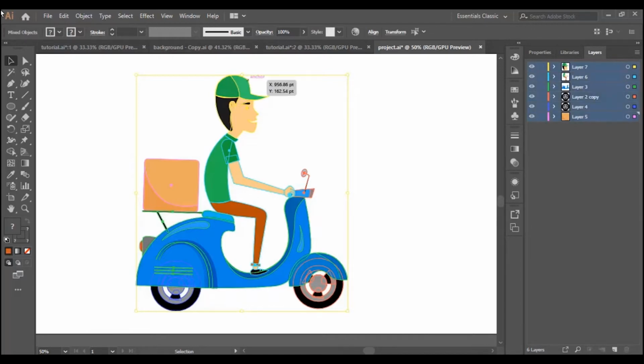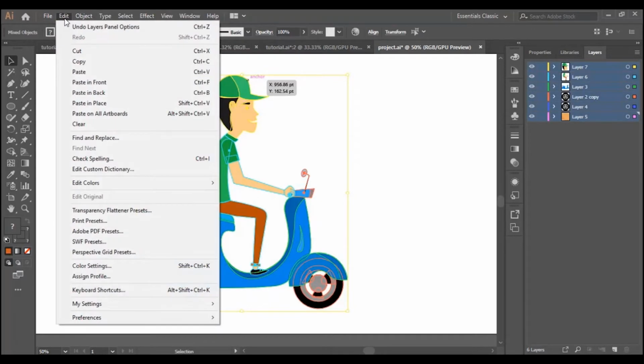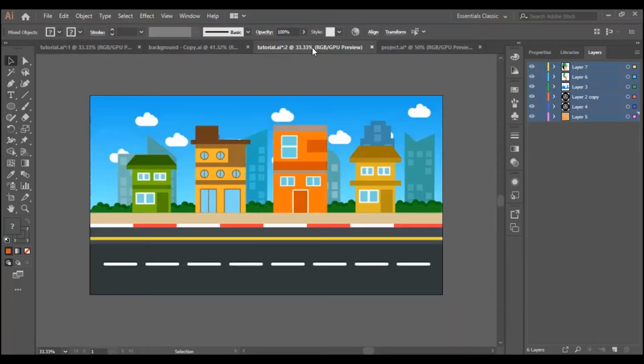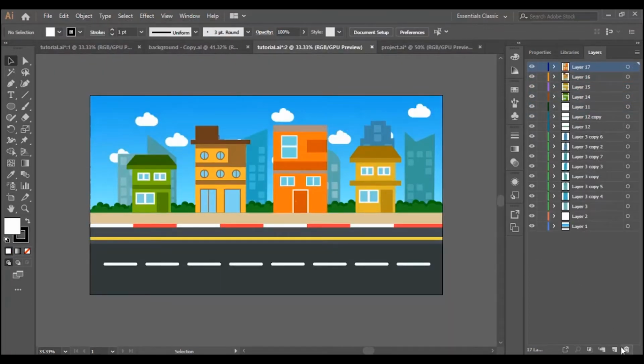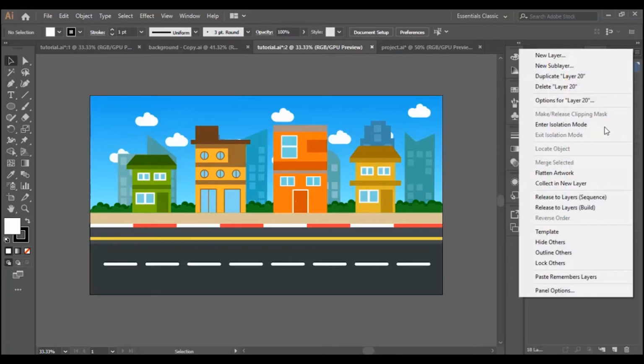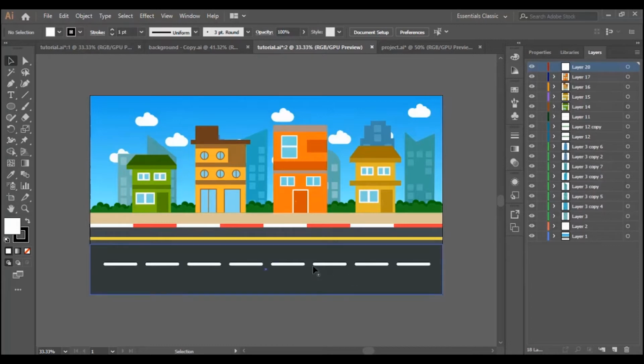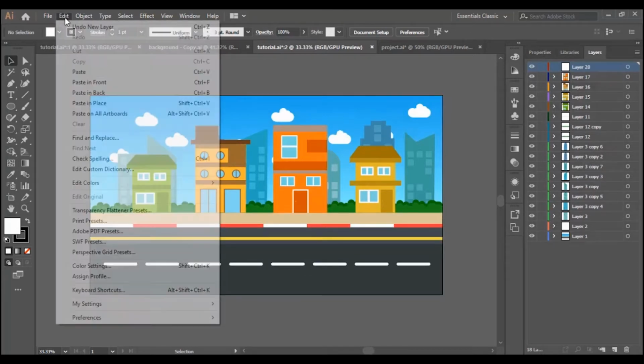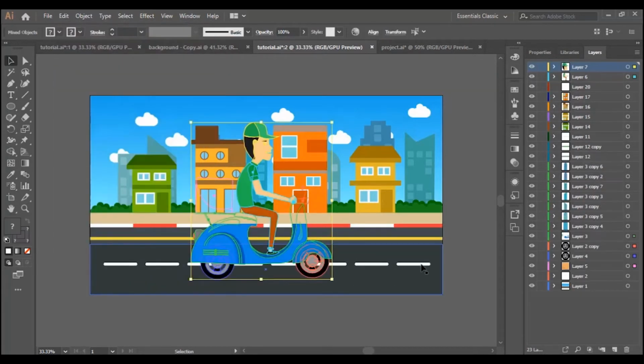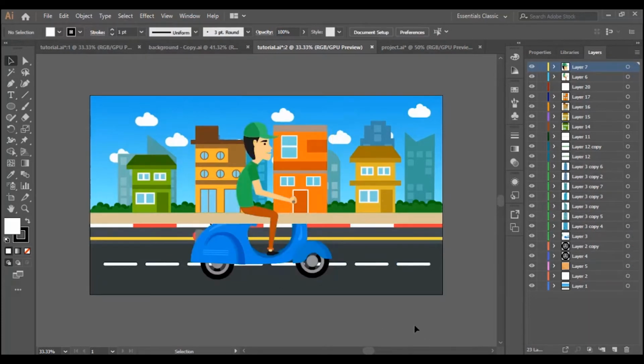We select all the layers from here, then we go to Edit, Copy, then we go here to our design page. Now we open a new layer. Then we click here. Then we select Paste Remembers Layers, so that the software remembers all the layers that we have just pasted. Then Ctrl plus V or go to Edit, Paste in front, and here we are. Our design is copied to our design page without any problems.